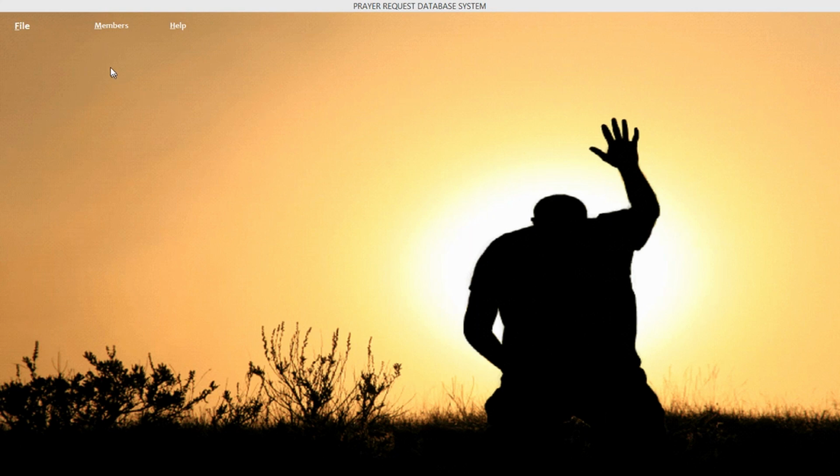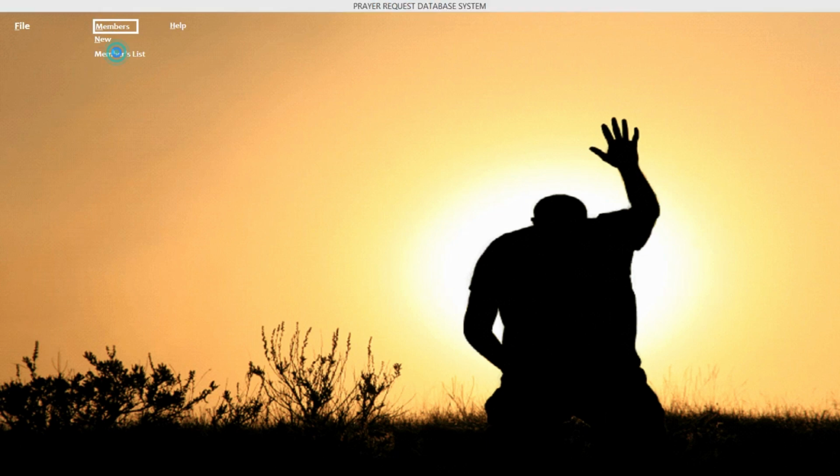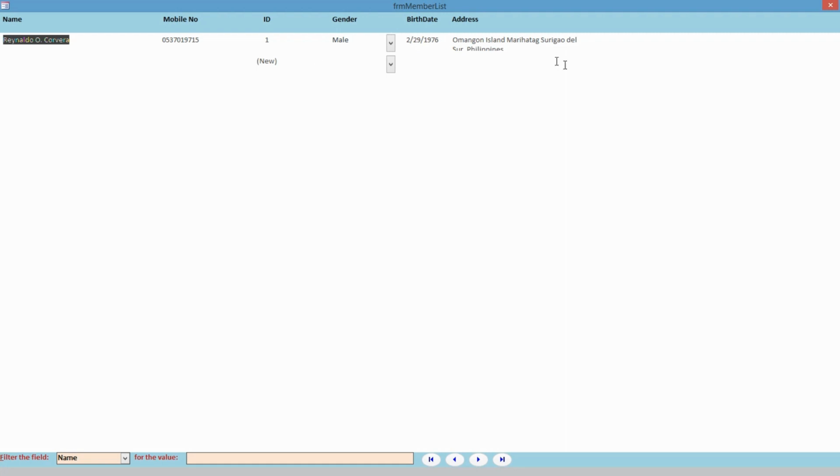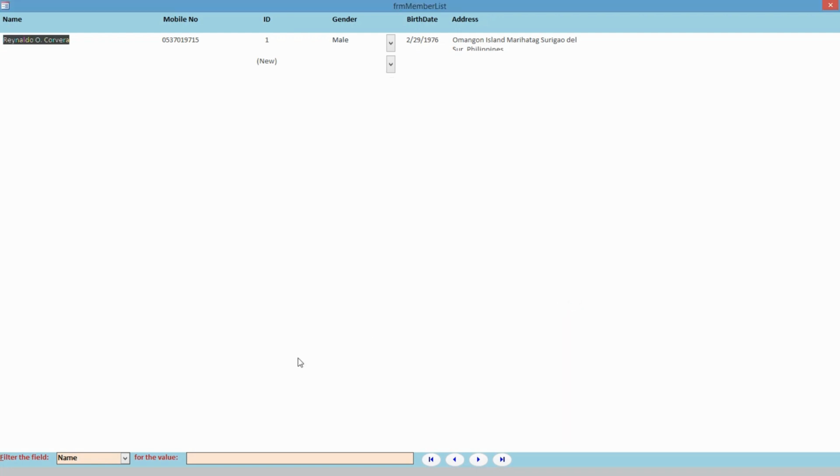First, you will go to members here. As you can see here, there is a members list. So I put already list here. So this is me. This is my details. Mobile number, name, gender, birth date, telephone, ministry, you can write whatever, then join date, and active or inactive. So this is it. So you can search here by number, by mobile number or name.